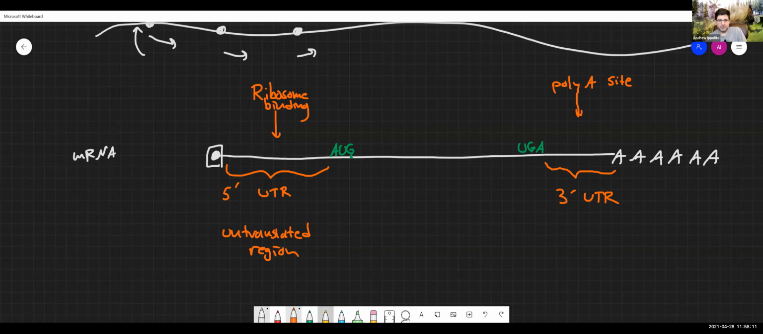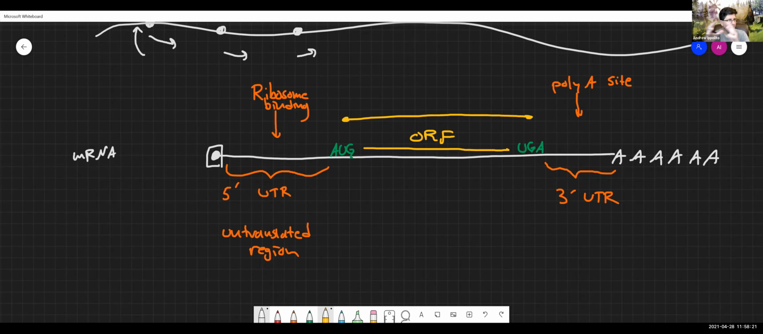So in here are all your codons, right? That's your open reading frame. I mean, really, the open reading frame includes the start and the stop too, right? All your codons are in there for all your amino acids.